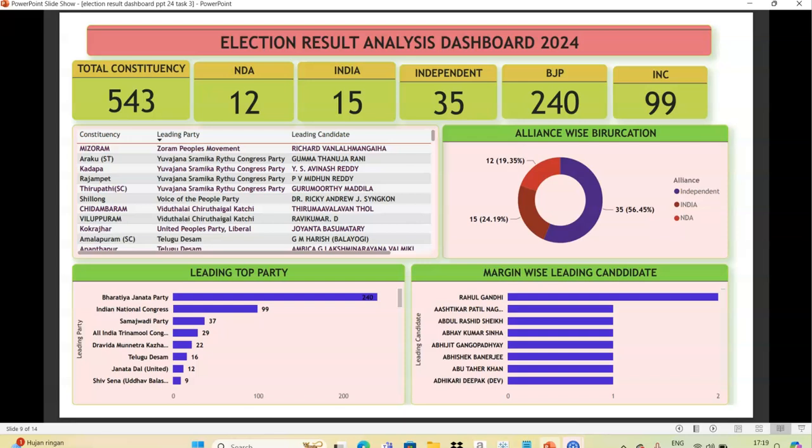Here you can see the total constituency, the data that I have in that particular dataset: 543 constituencies, NDA alliance having 12, INDIA will be 50, independent will be 35. And also you can see the margin-wise leading candidate, like Rahul Gandhi, and with respect to others as well, what will be the top leading party. So you can see that Bharatiya Janata Party is 240, Indian National Congress 99, Samajwadi Party 37.